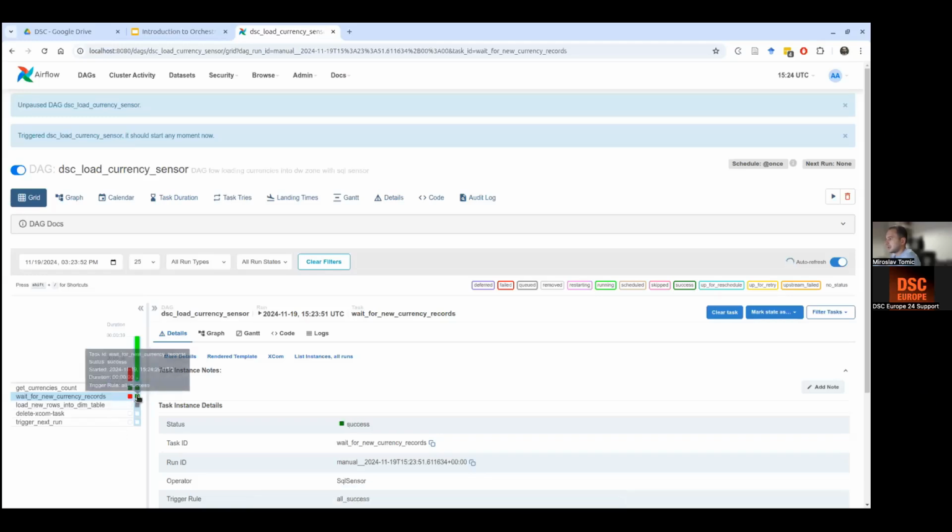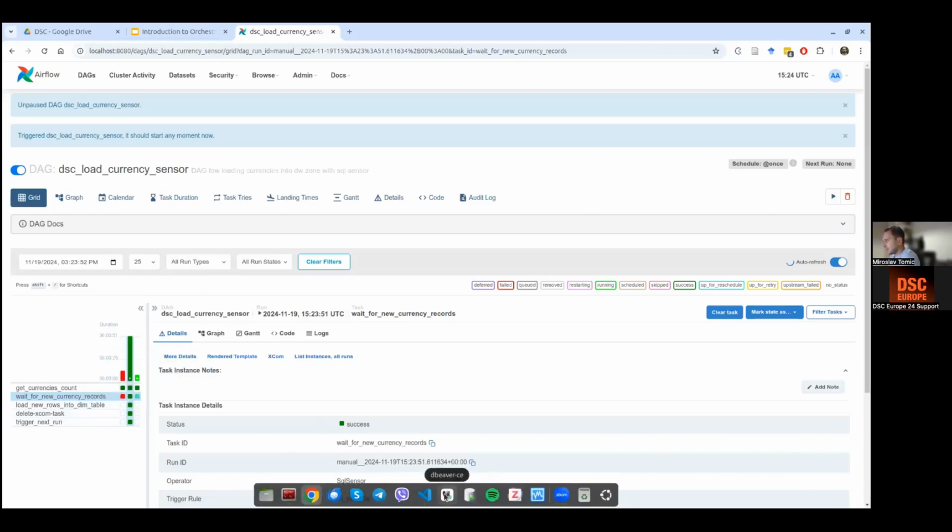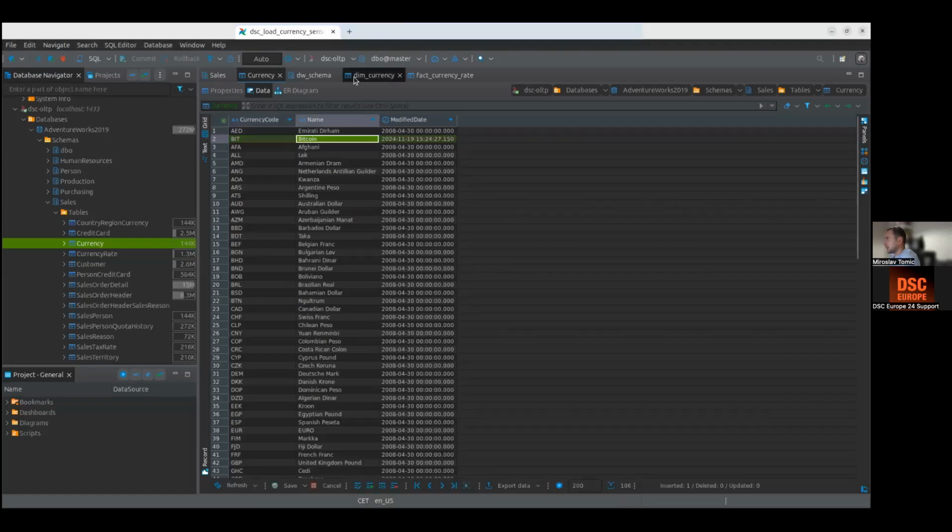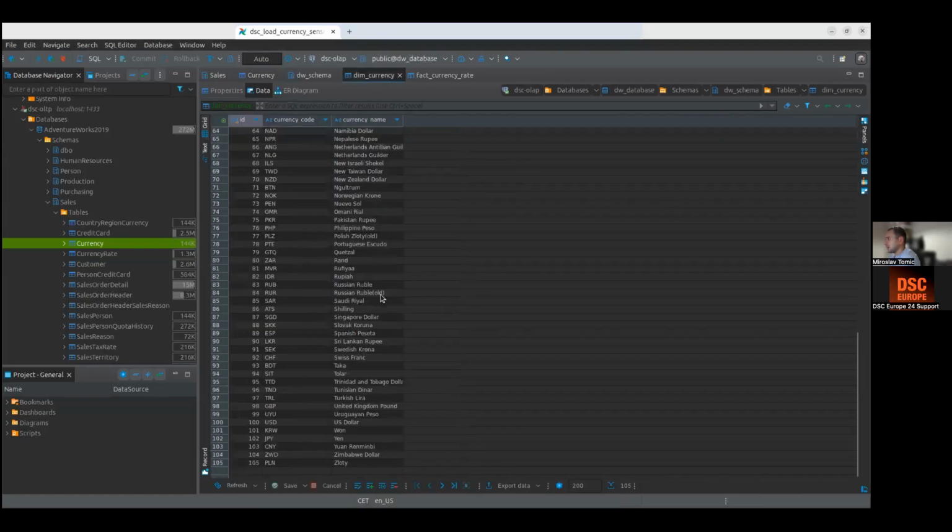As you can see here, it's not waiting for new records anymore. It looks like it detected that there are new records and executed the other tasks. And let's see now inside the dimension currency table inside the data warehouse if something new appeared. Yeah, here is the Bitcoin currency.